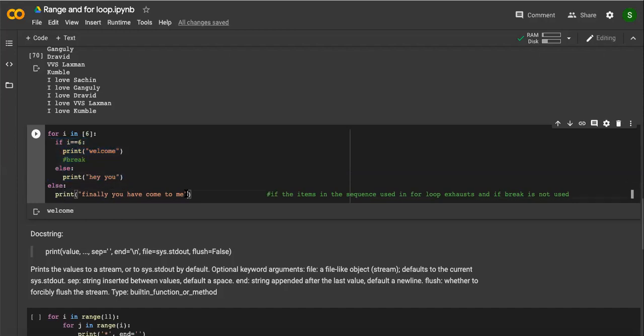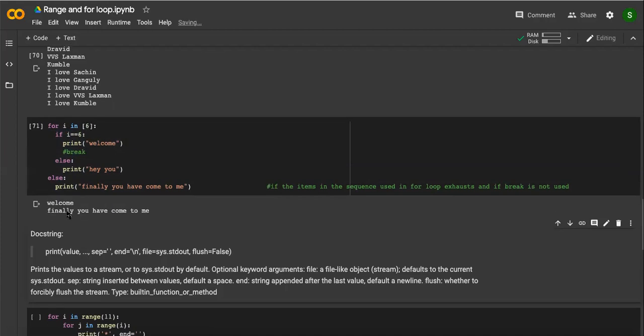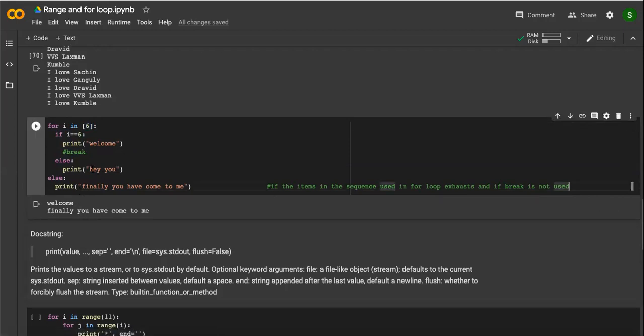Finally you have come to me, it will print, because it has exhausted 6, right? So it has exhausted all the elements of that particular list. Now my second point is, it will come to this particular else block only if it has exhausted all elements. That is, if here it was 5 and 6, after utilizing 5 and 6, only then will it come here.